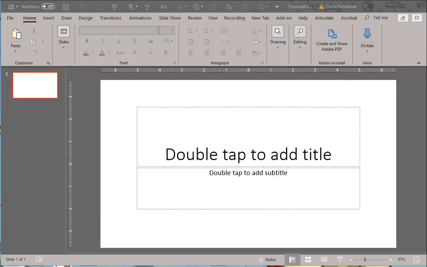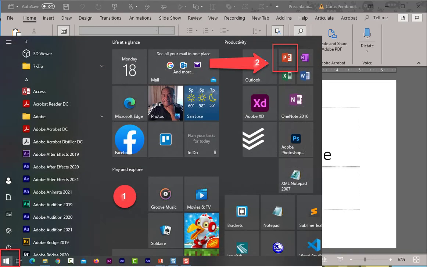So here you can see I have a blank PowerPoint presentation that is open, and this is kind of the default of what you see when you launch PowerPoint. To do that, on the PC, you want to click on your Start button, and then if PowerPoint is installed, you will see in the Productivity group the Microsoft PowerPoint icon. Simply click the icon to launch PowerPoint. If you're on the Mac, you can launch PowerPoint from the dock or from your Applications folder.